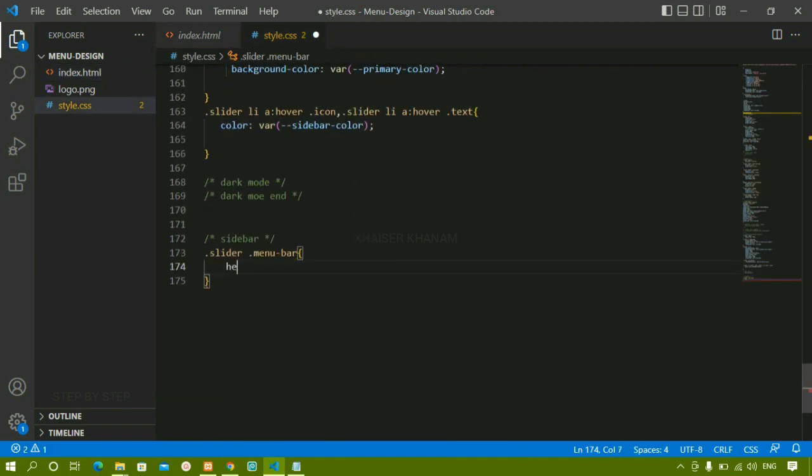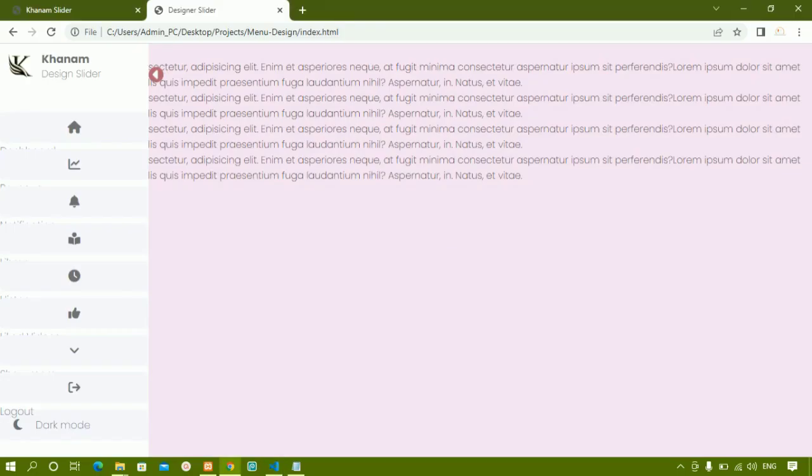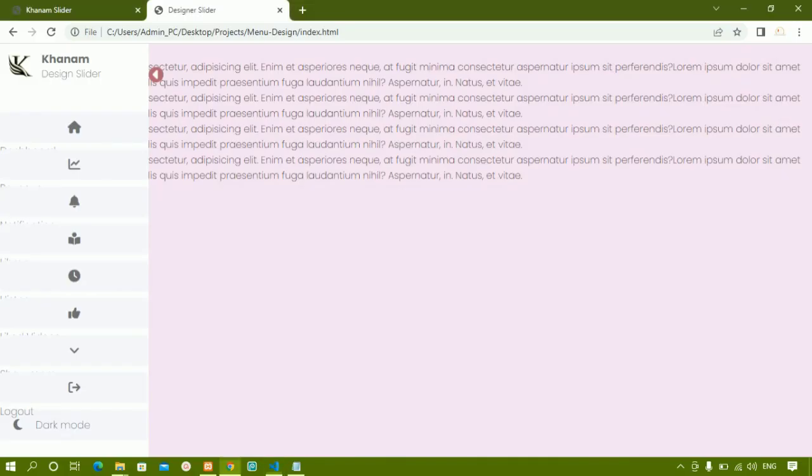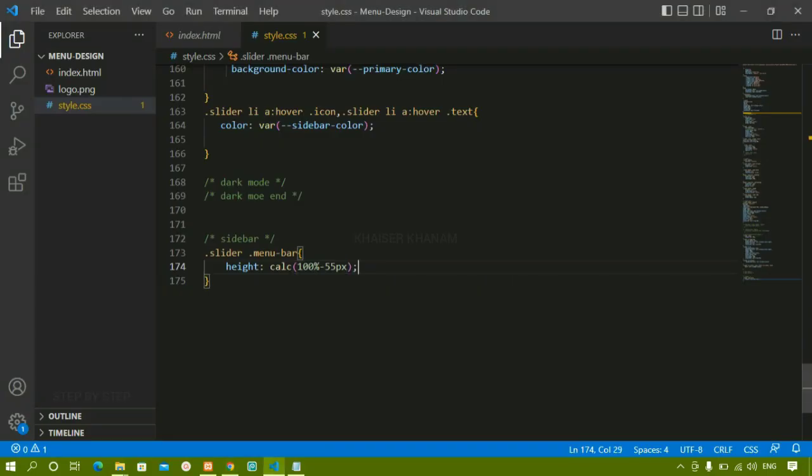For this, first let me just give the height. Height I am just going to calculate here. Out of 100%, I am just going to give here minus 55 pixel. I will save this. Whatever remains is calculated, let me just write here calc. This is like advanced CSS. So if you are not getting it, then you can give the basic stylings as well. I have just calculated this one and I have given these stylings.